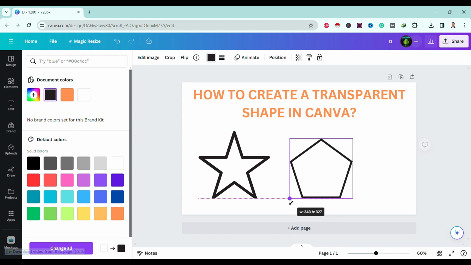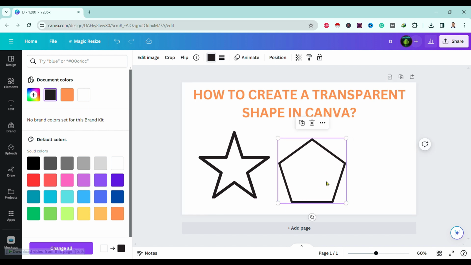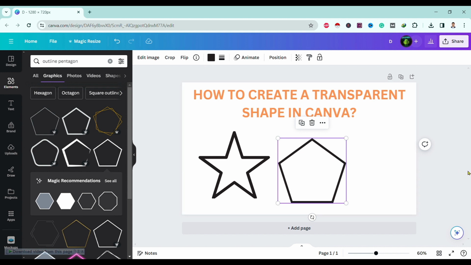Over here you can see here are shapes which are transparent and created on Canva. In this way we can create transparent shape in Canva.